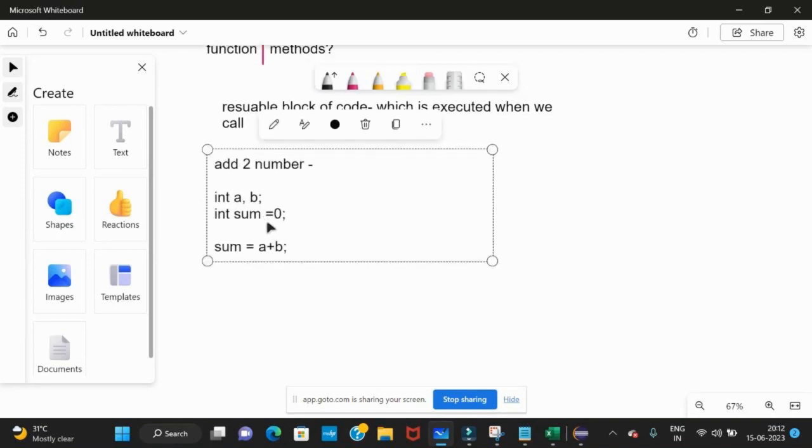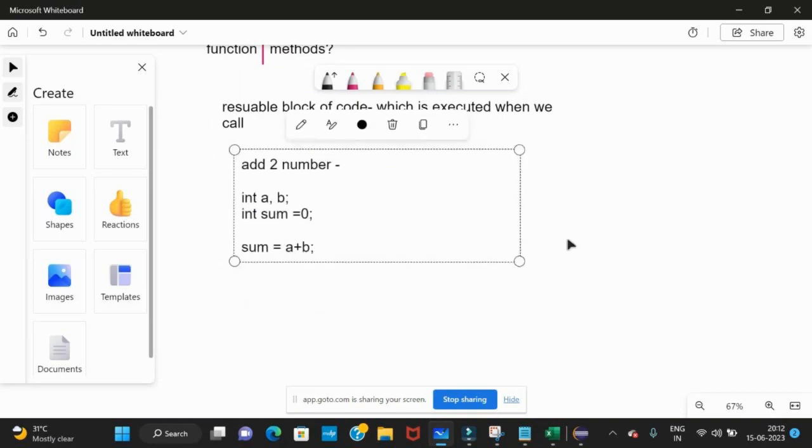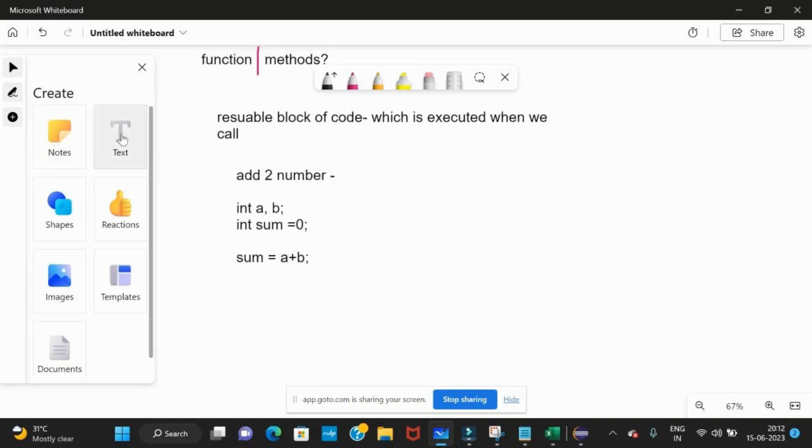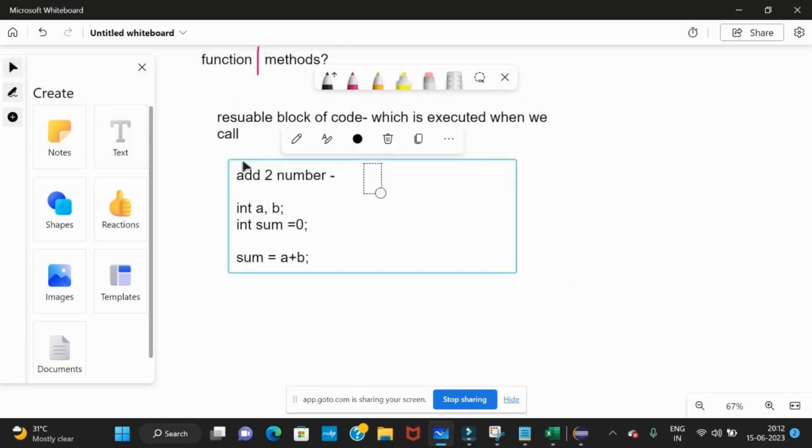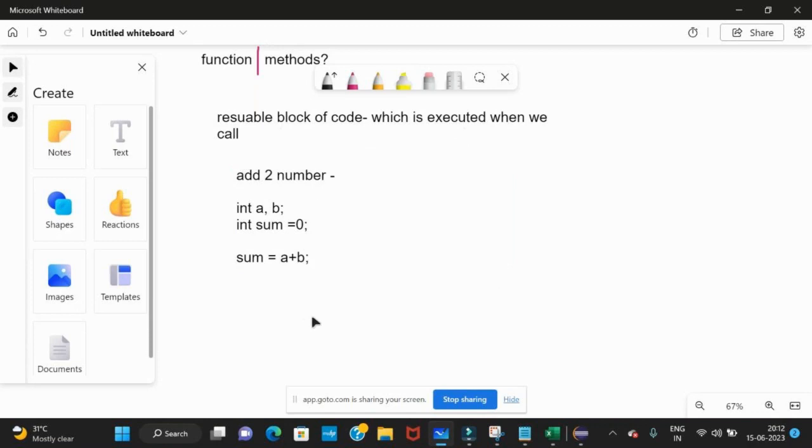Yes, is it correct? Addition of two numbers program, how we will write? Okay, is it clear to everyone? The addition of two numbers program is clear. Okay, so this is fine. Now next you want to add. Yes, tell me.